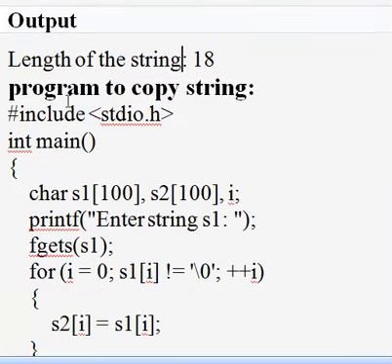Next one is the program to copy a string. In copy, we just have to copy the string from one array to another array. So we are taking two arrays. In one array we are placing a string, and we have to copy that string to the second array. String copy means copying the string from one array to another array.